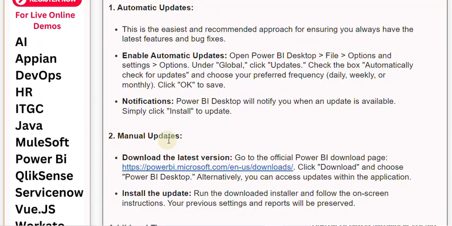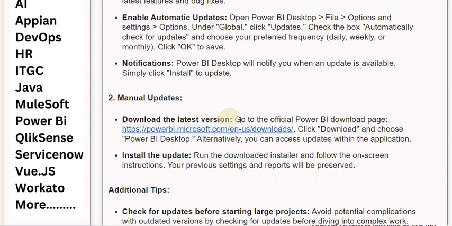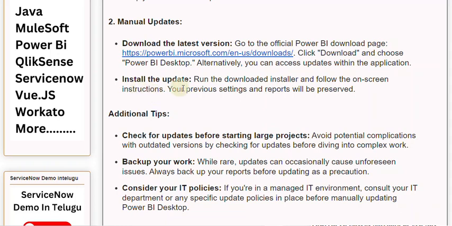2. Manual updates. Download the latest version. Go to the official PowerBI download page, link to Microsoft. Click Download and choose PowerBI Desktop. Alternatively, you can access updates within the application. Install the update, run the downloaded installer and follow the on-screen instructions. Your previous settings and reports will be preserved.